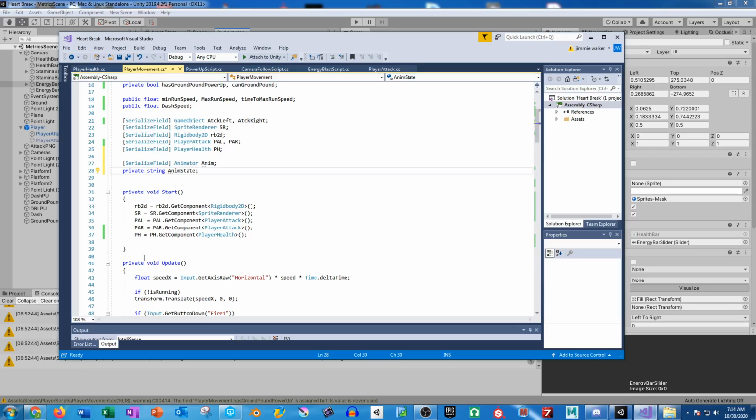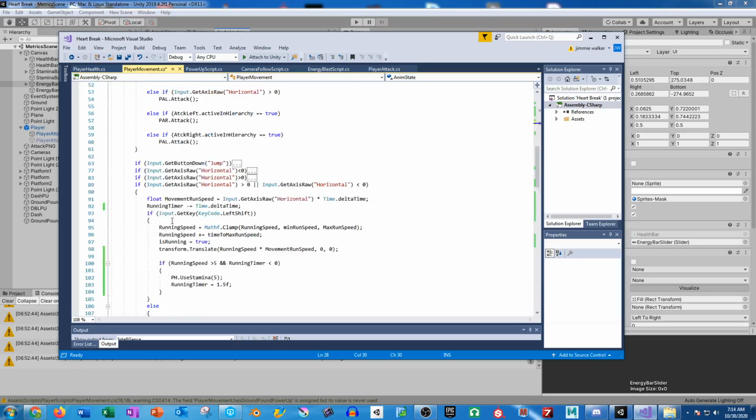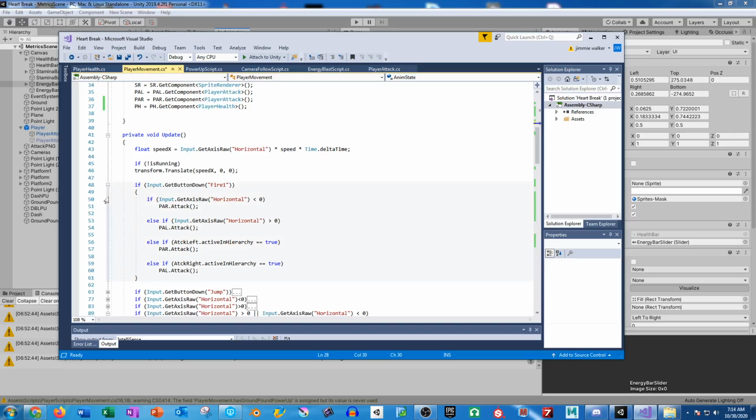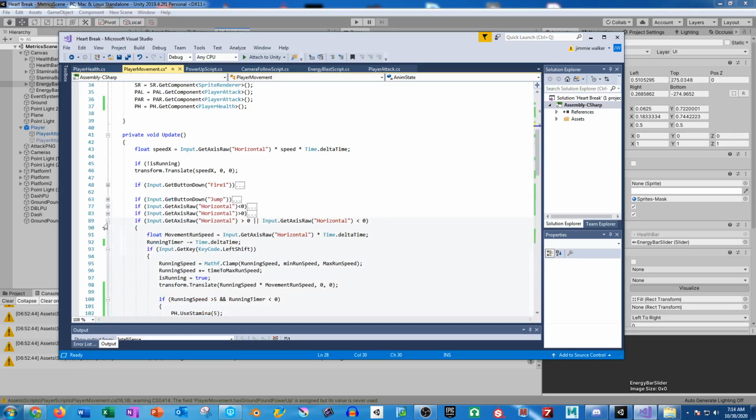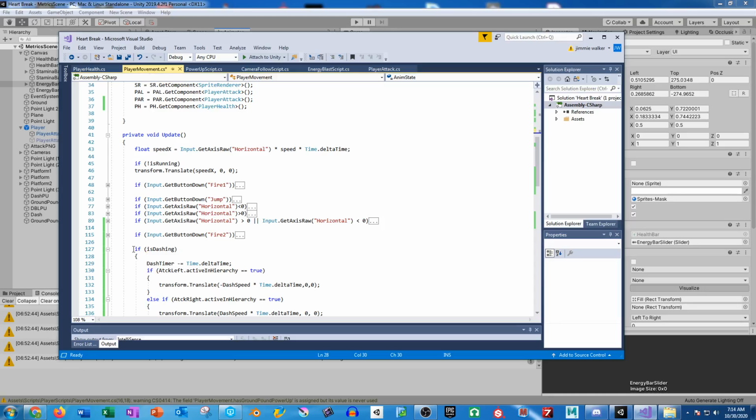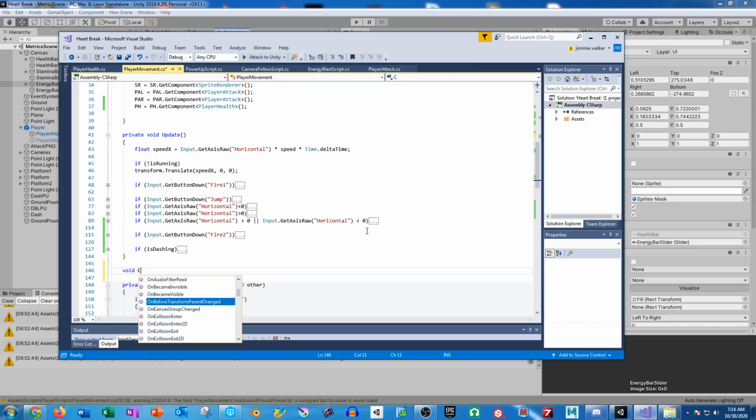So let's see. We're also going to want to go ahead. I'm going to do what I did earlier. I'm going to collapse this down, and do dashing, because we don't need those open while we're doing this. So what we want to do is we actually want to say void change animations, and we're going to pass in a string name, and this will be new state.